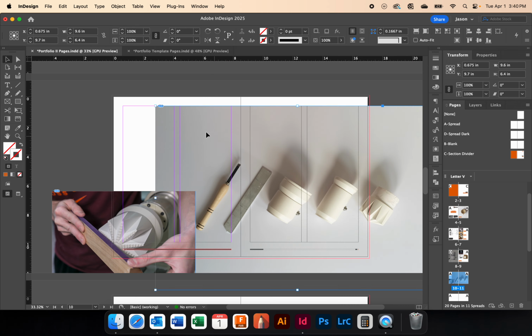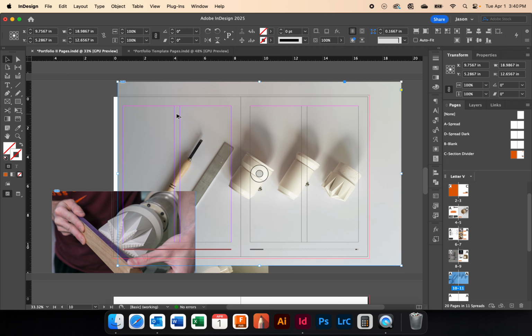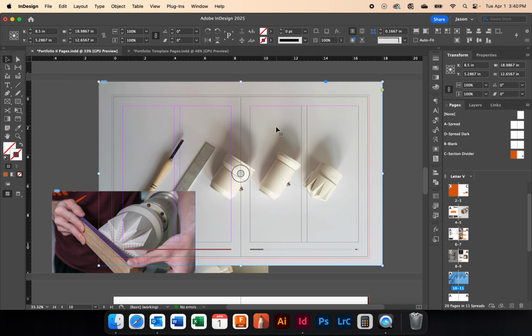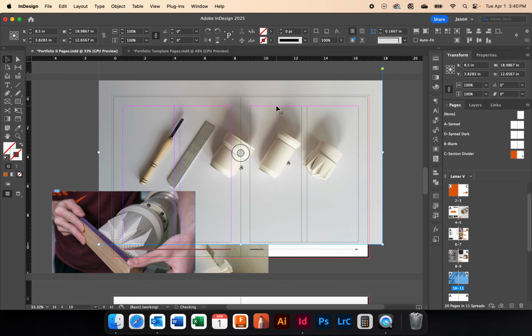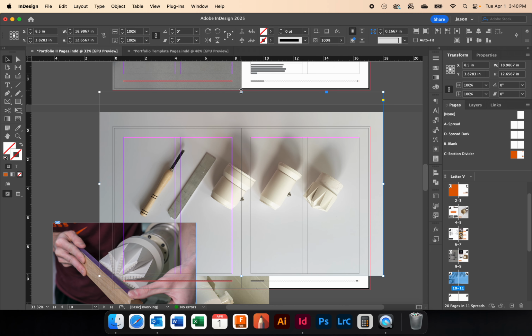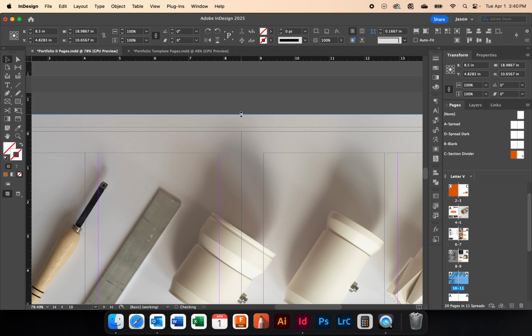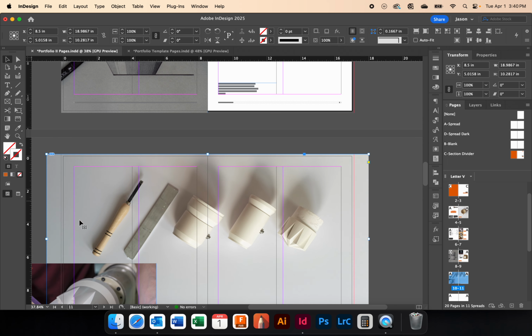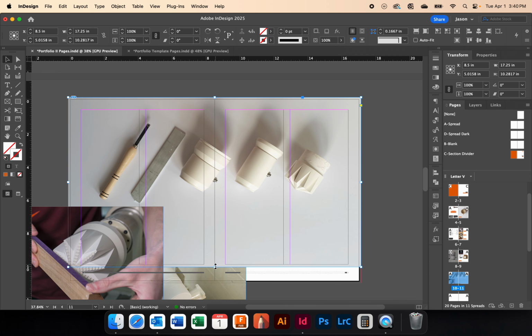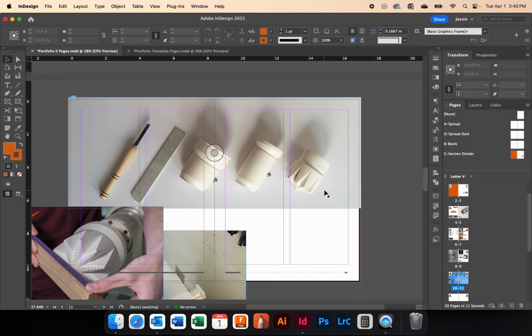All right, so this first kind of master image is going to be centered in the spread, so I'm just going to use that keyboard shortcut. It's already basically the size that we want it to be, so I'm just going to leave it, position it a little bit, and then drag the bounding box down to our bleed margins, and drag this up to a certain level that looks okay.